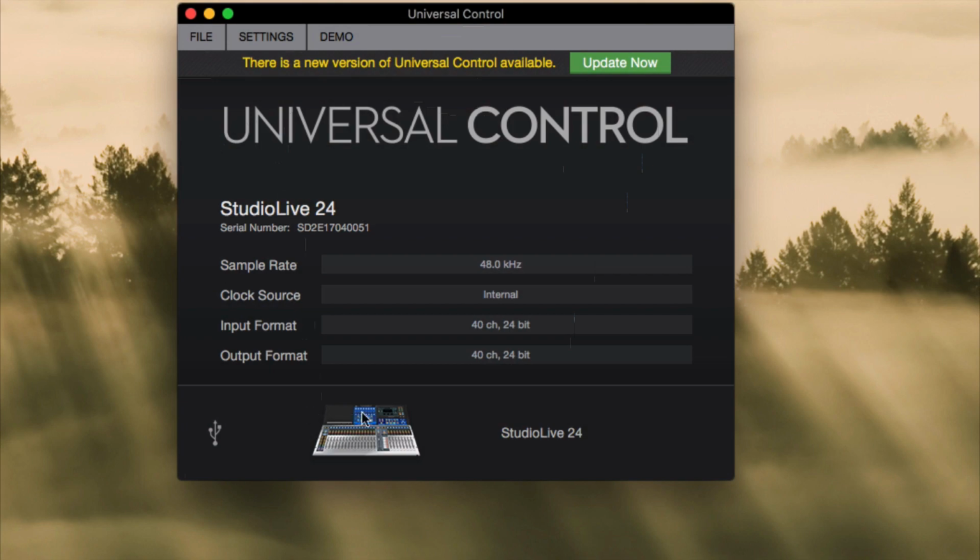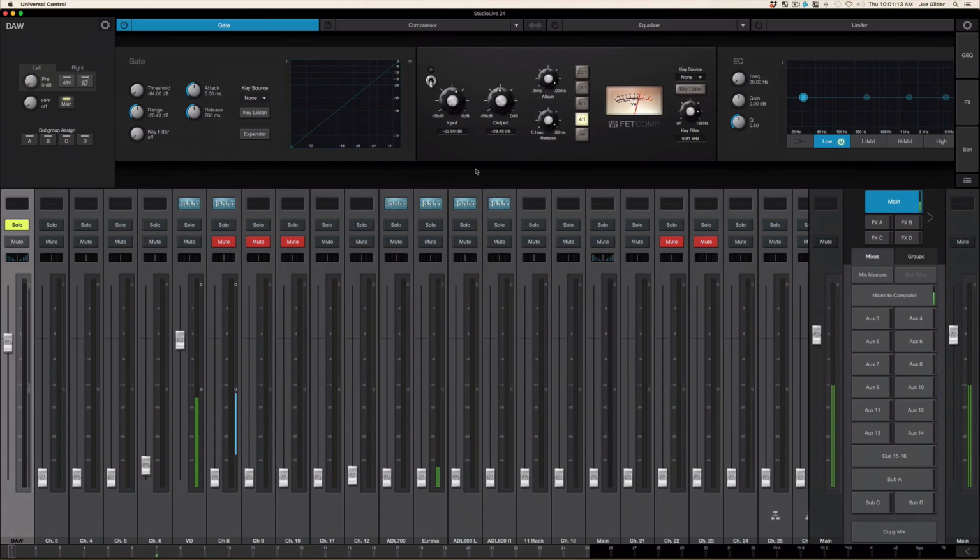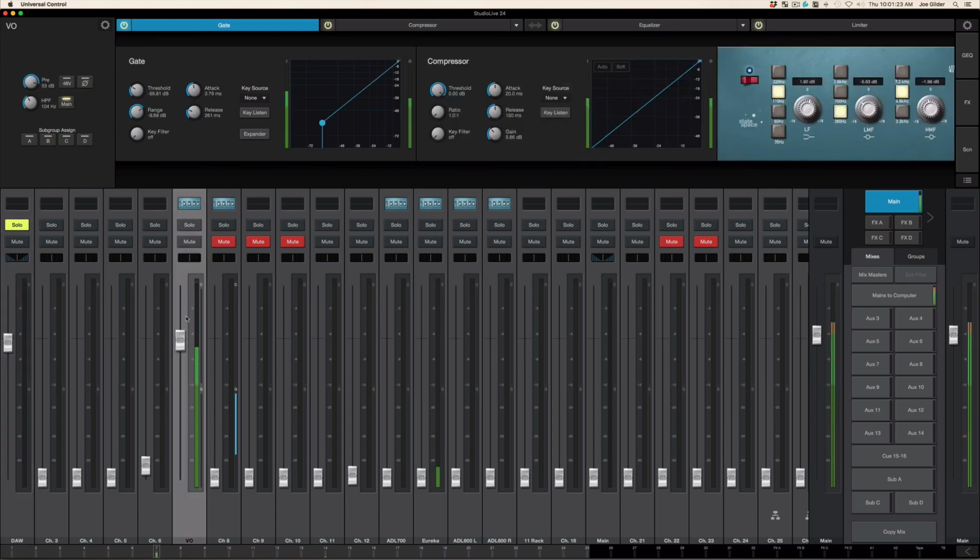Now, if you want to use it as more of a controller for your mixer, here's what happens. You click on the mixer at the bottom and it expands out and shows you essentially a digital computer version of your mixer. So you can see I'm talking into channel 7, and we've got all the controls, all the settings, the gate. Everything is here with a visual readout of what you're hearing.